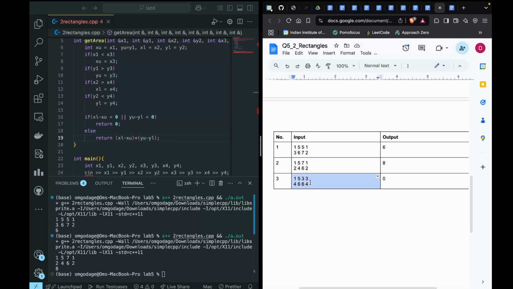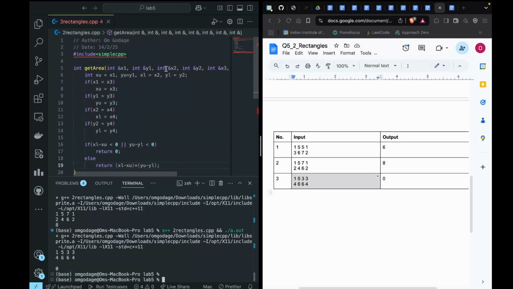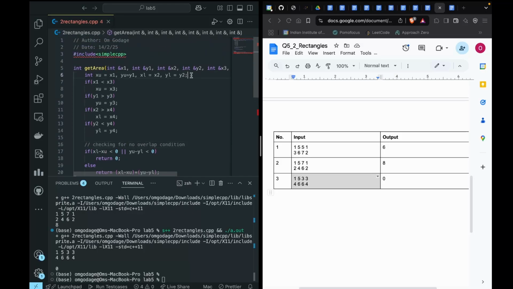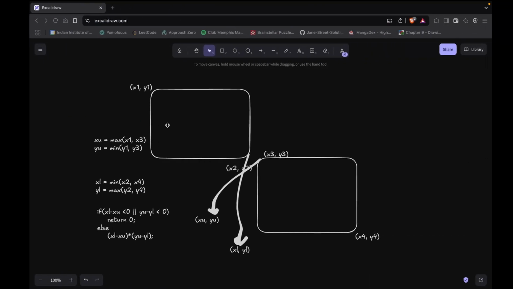Okay, alright, this code works. I will just add some comments. Checking for no overlap condition, finding the coordinates of the intersecting rectangle. Okay, that was it for this question.